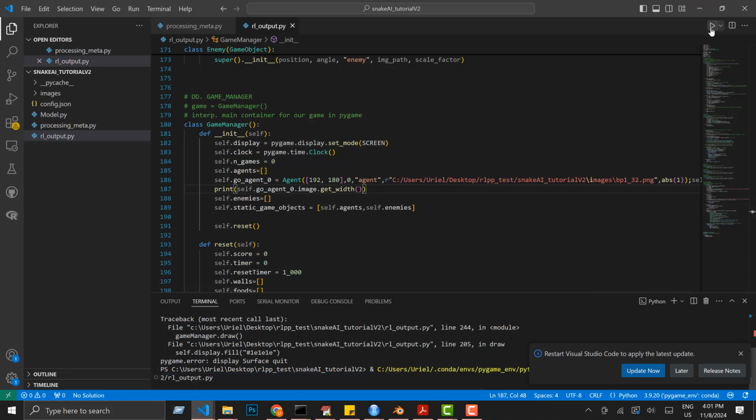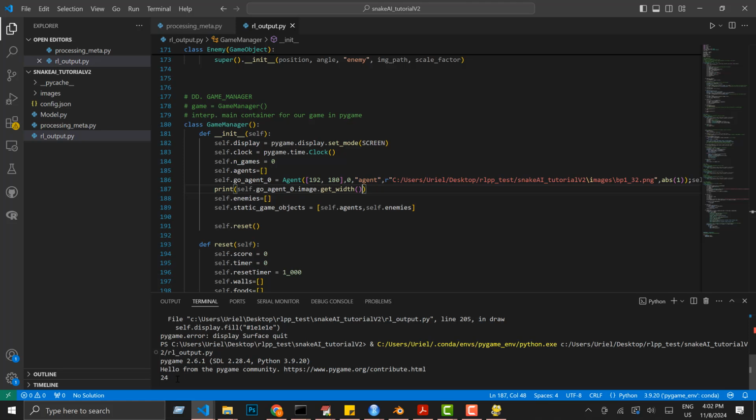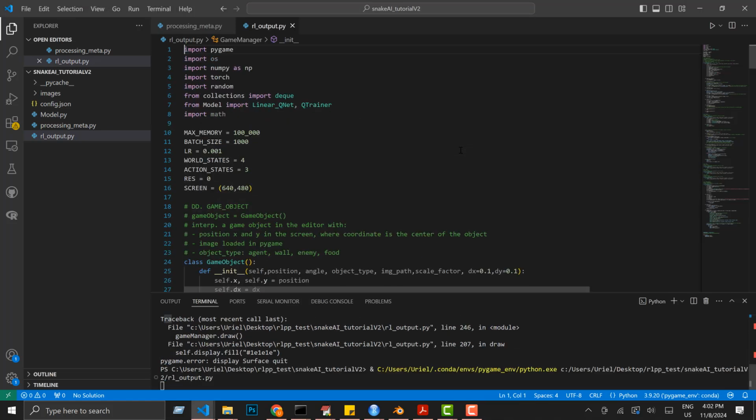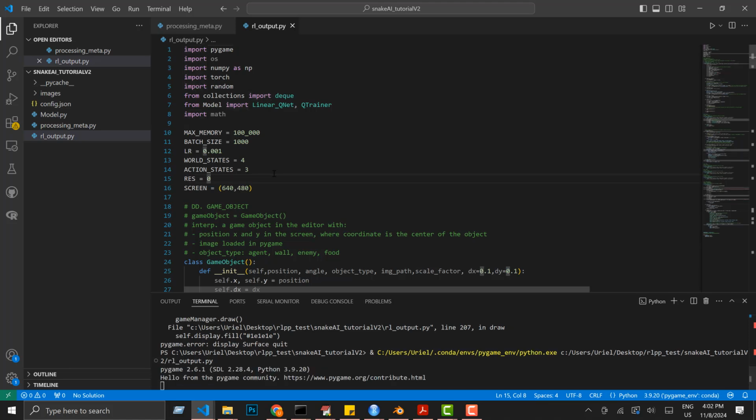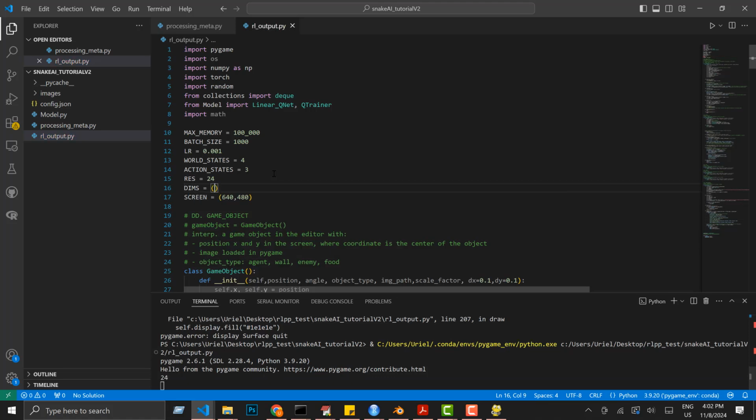Let's run the program once more, and we should get a resolution of 24. If I remember correctly, that was the value. Yes, there it is. Okay, so now that we have confirmed that, we can go back to the top and we can type 24.